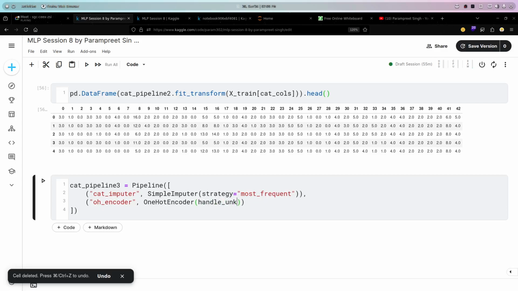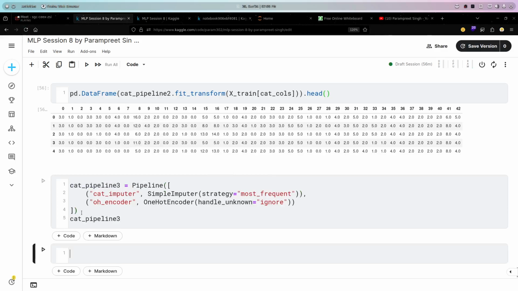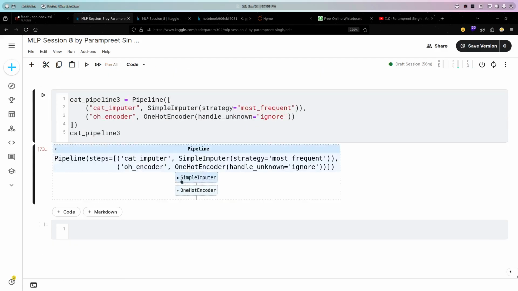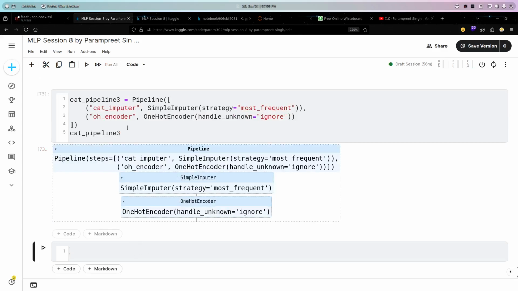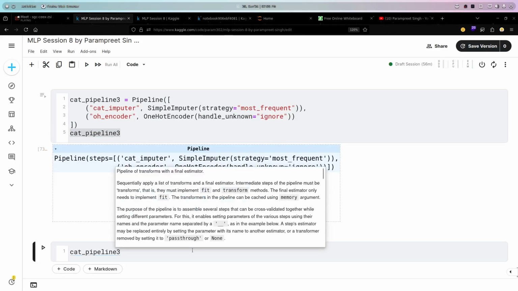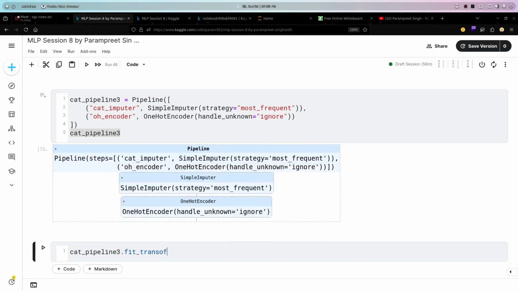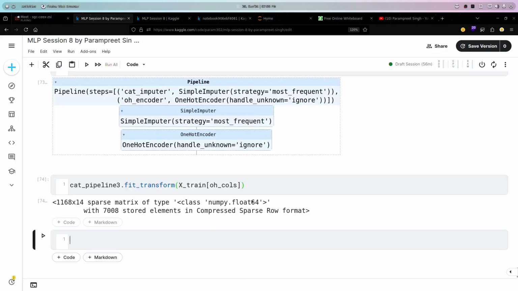This handle unknown will come into the picture for the test data, right? Yes, for the test and validation data, because the train data knows everything. Okay, now let me run this pipeline. This is the pipeline we have created here with 2 steps. Now let me call this pipeline on my one hot encoded columns. I'll do fit transform, and in xtrain I'll only select the OH columns, those columns which I want to one hot encode. And here you can see I get this.